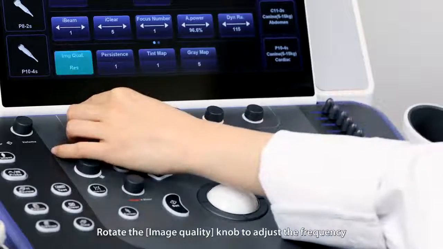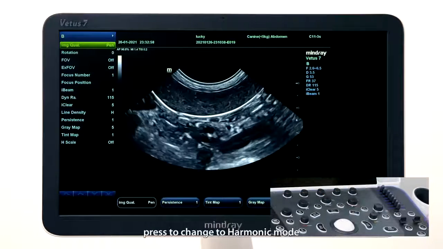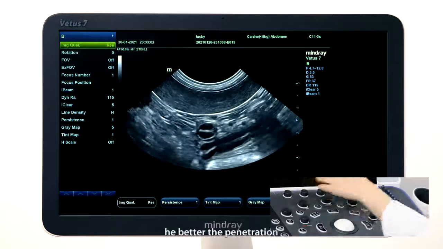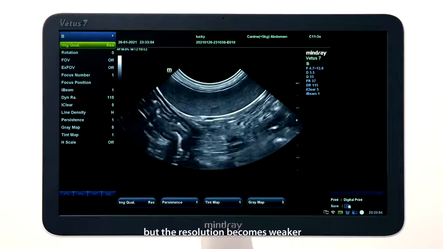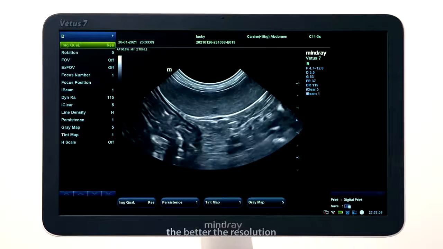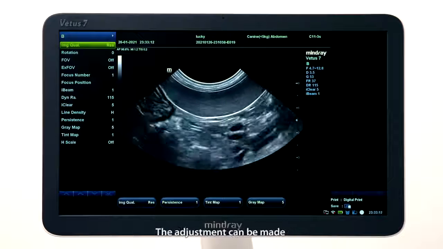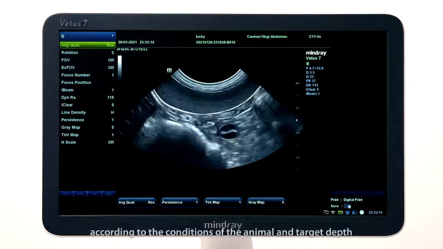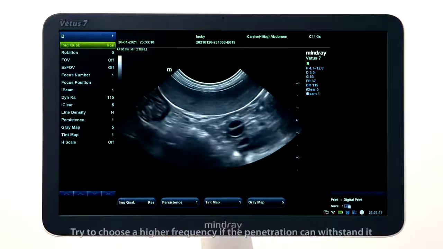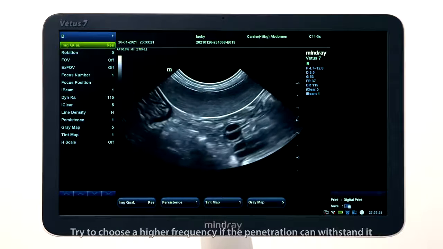Rotate the image quality knob to adjust the frequency. Press to change the harmonic mode. The lower the frequency, the better the penetration, but the resolution becomes weaker. The higher the frequency, the better the resolution, but the penetration will become worse. The adjustment can be made according to the conditions of the animal and target depth. Try to choose a higher frequency if the penetration can withstand it.